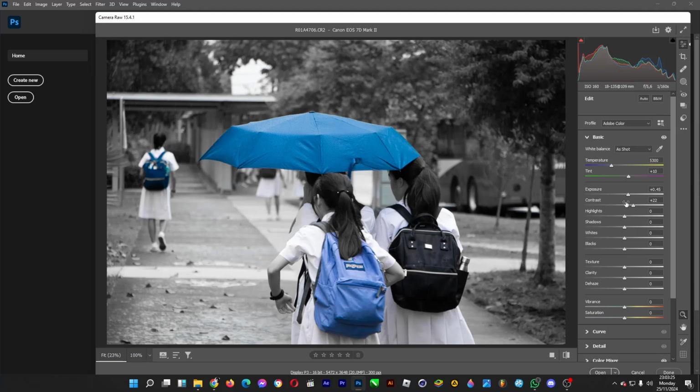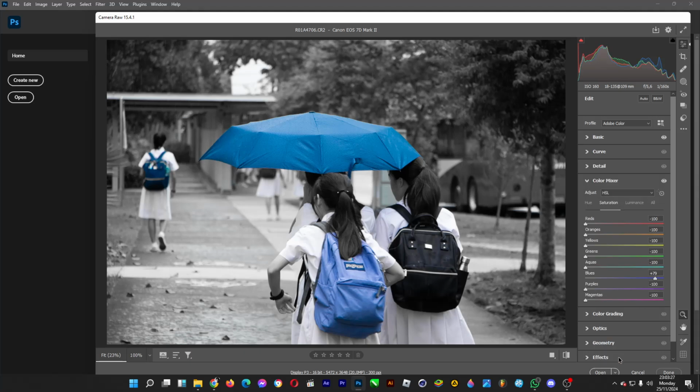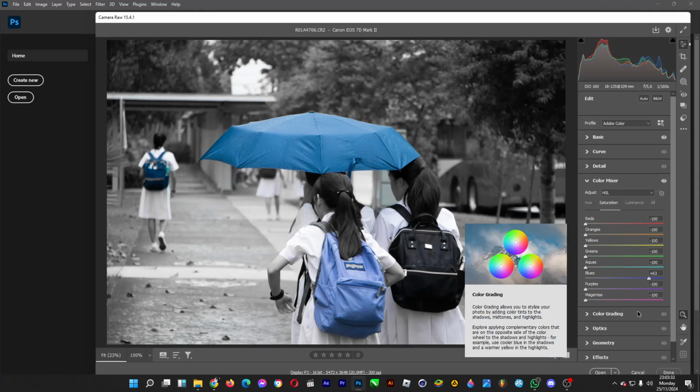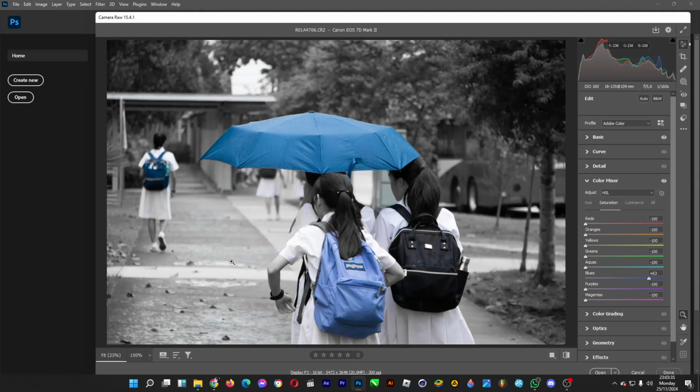this. And that, folks, is how you can make a specific color pop in a black and white image, edited using this raw image in Photoshop.